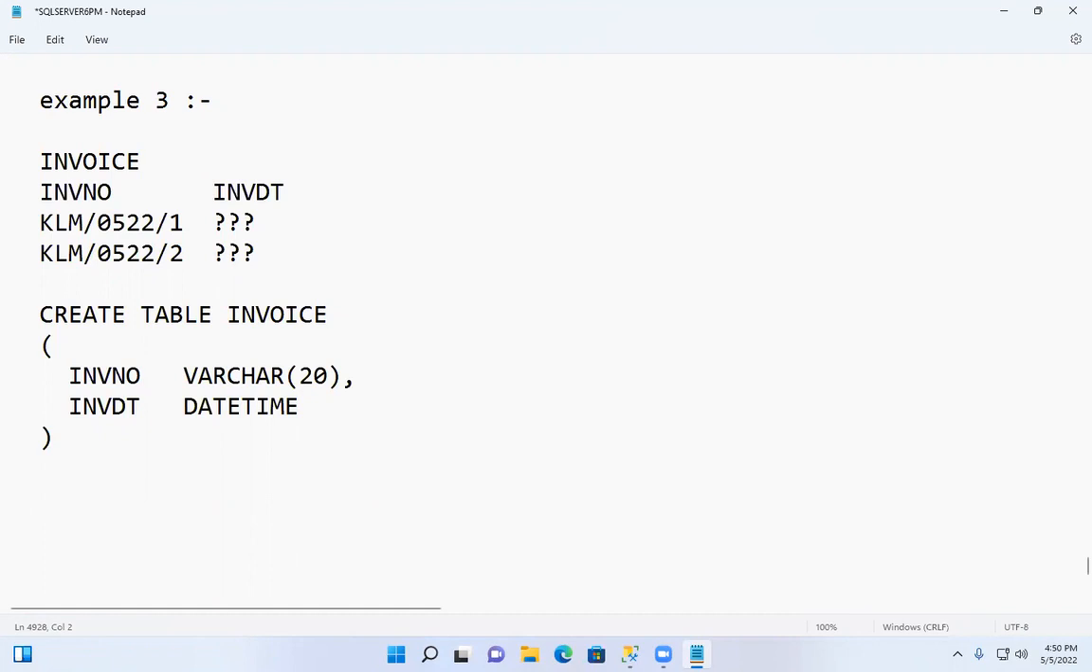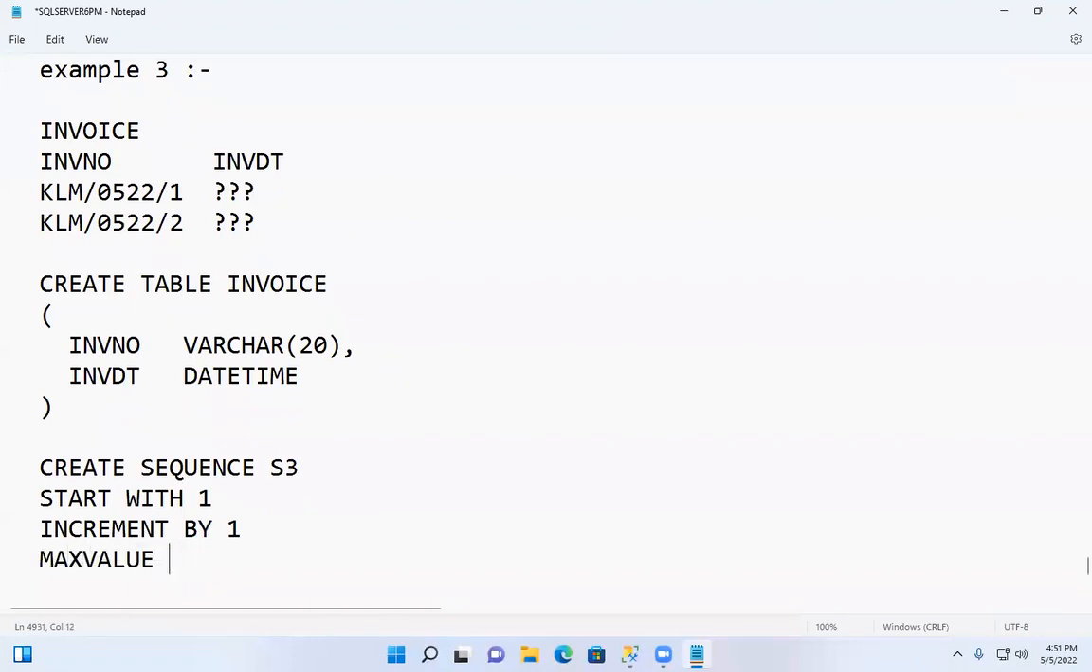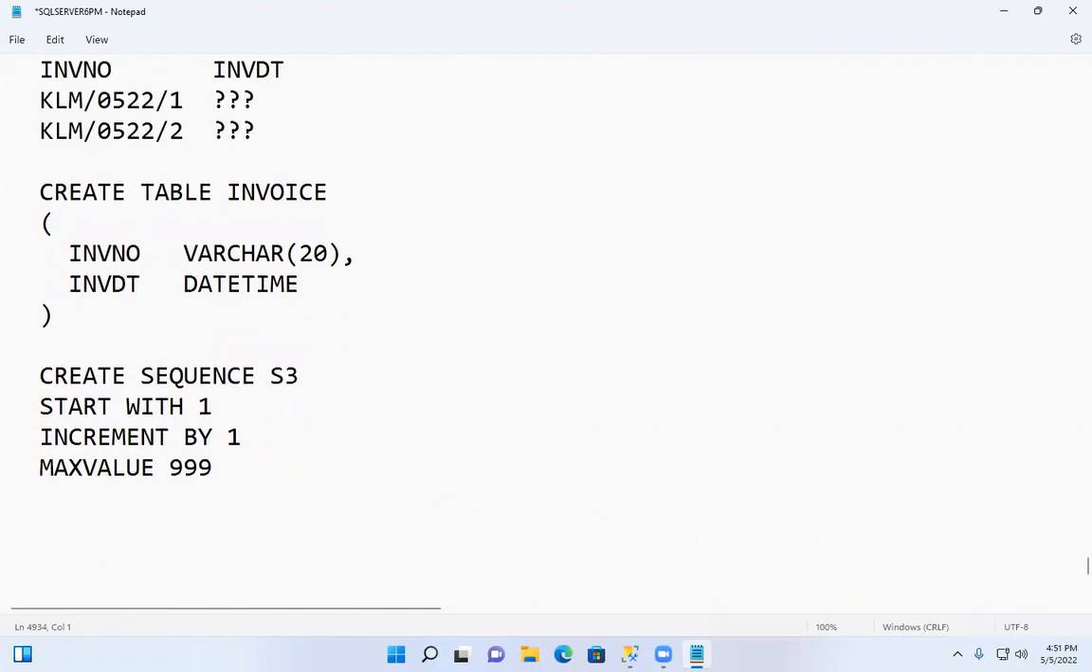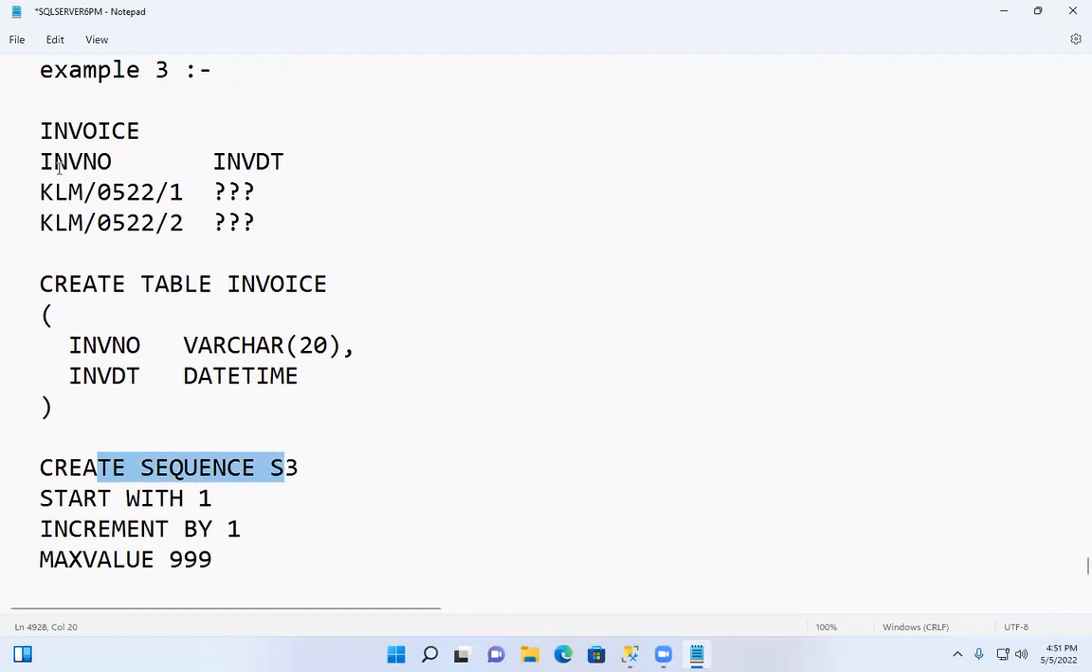Next one. So the table is created. Next, create the sequence also. What is the sequence? S3. Create sequence S3. Start with 1, increment by 1, and max value, something like 999. Okay. Then I want to use this sequence to generate values for the invoice number.